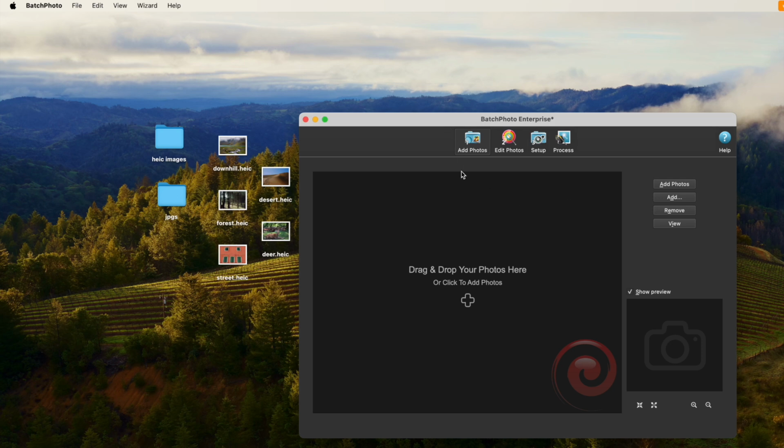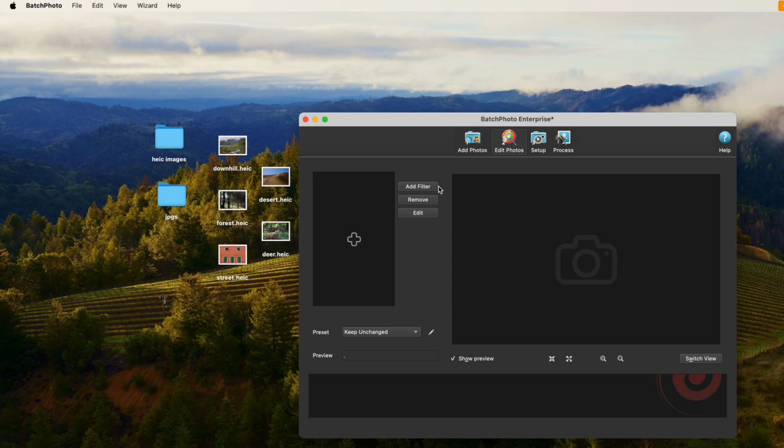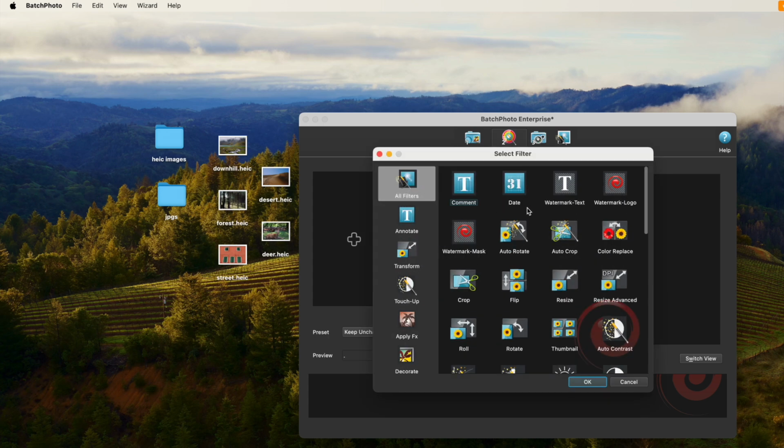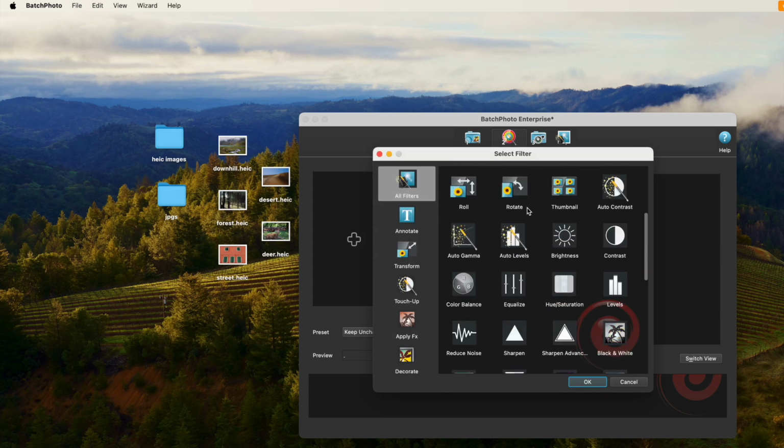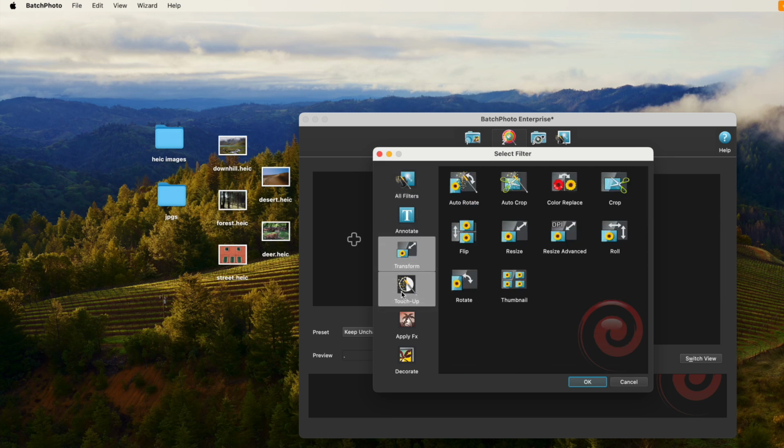Sixth, use Batch Photo app. It supports converting more than 100 image formats, including raster images, vector images, RAW images, even uncommon images, and it has advanced editing features.